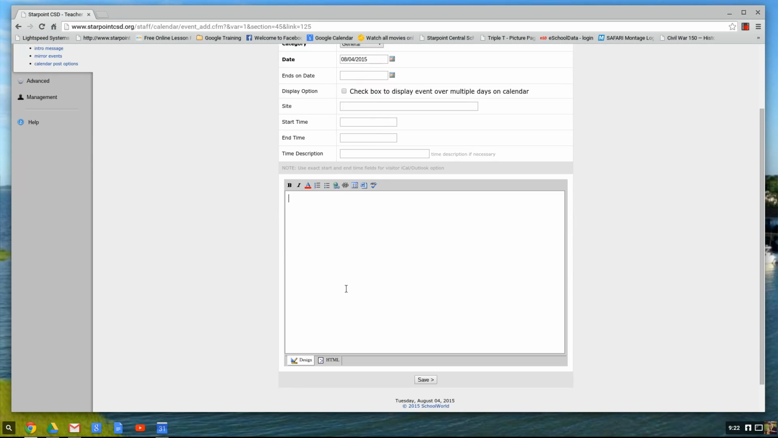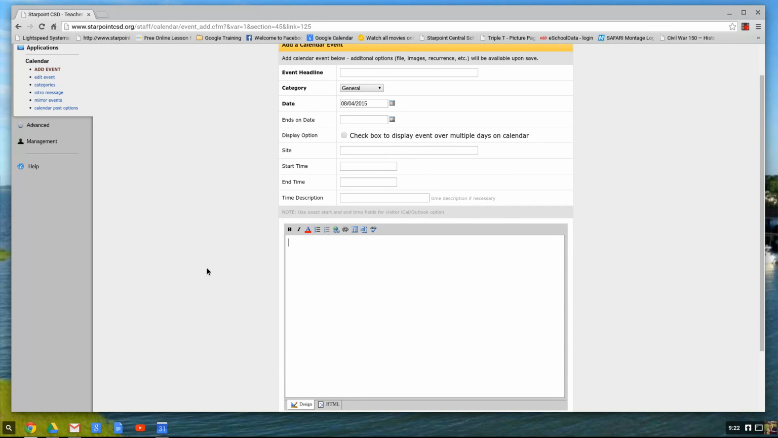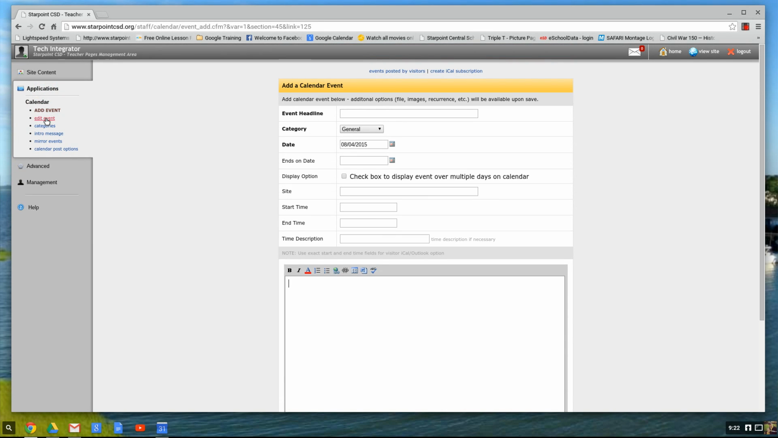And then very similar to the interface in editing pages, they give us some options here on some things to do to add links, to insert images, and spell check our own work if we need to. I'll get to what HTML does in another video if you haven't seen it already on how to embed and do HTML type stuff. Simple stuff. So that's how to add an event.